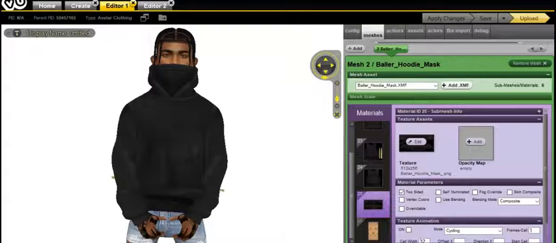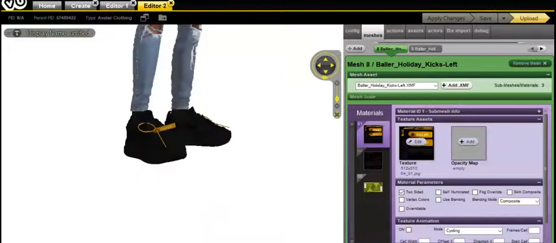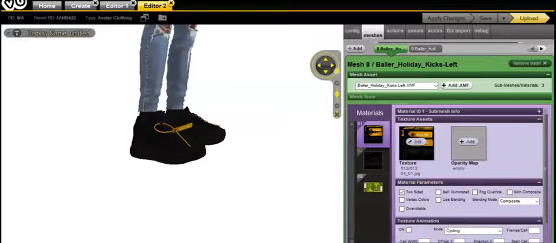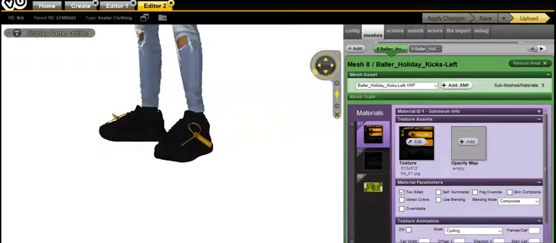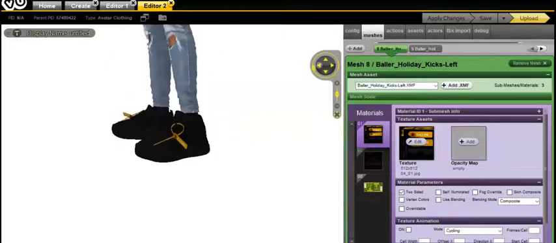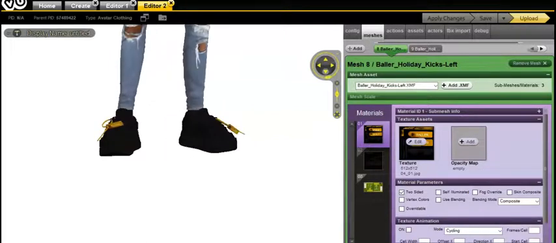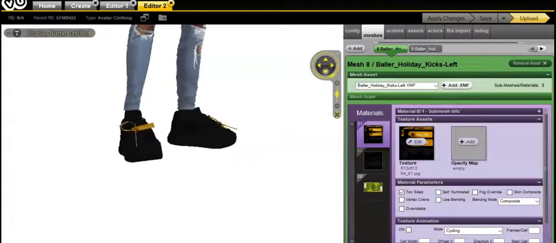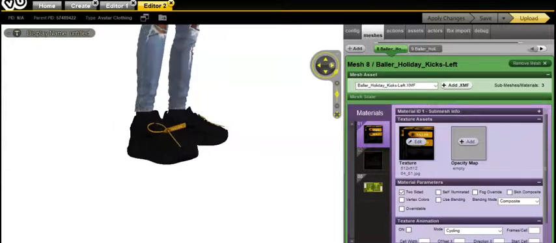Alright, let's go to the sneakers part. So this is what the sneakers look like. And I actually like these sneakers a lot. I really do like them. They're actually my favorite part of this texture. Okay, so let's go into Gimp and open that up.